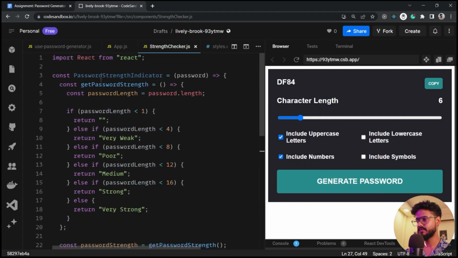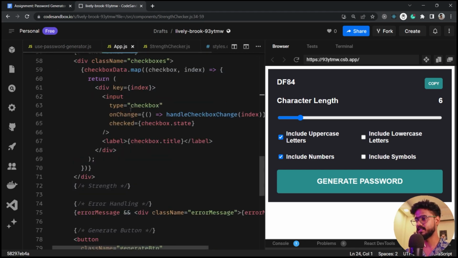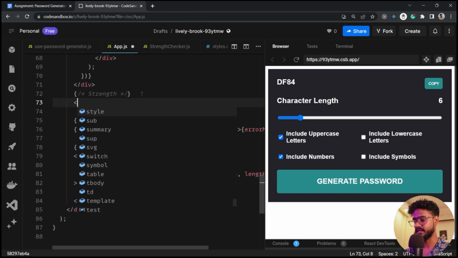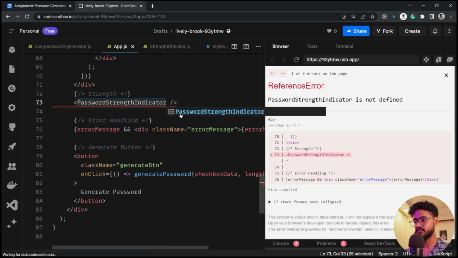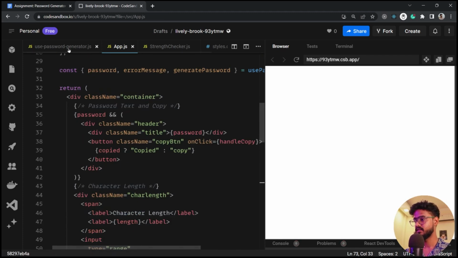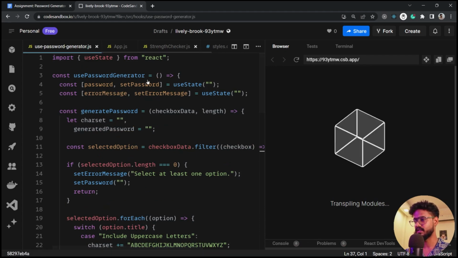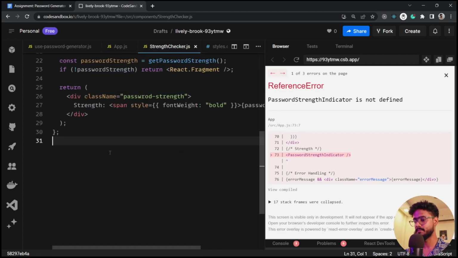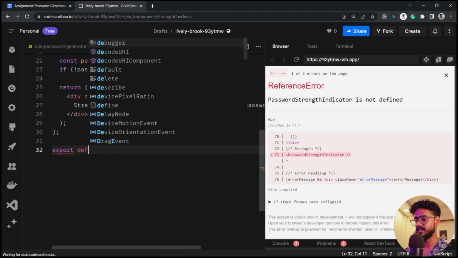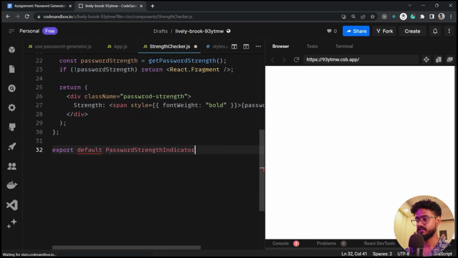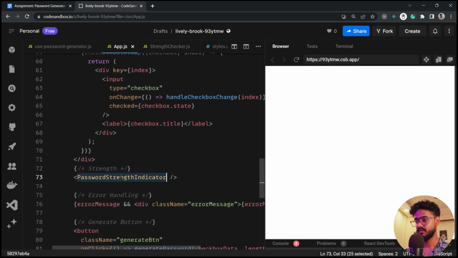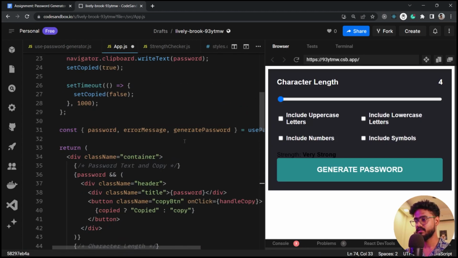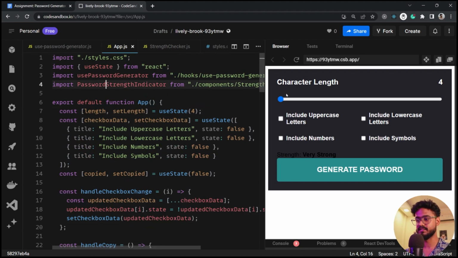All right, I think this should work. Let's take our password strength indicator, go back to our app.js and render it. Let's see. Okay, we have to import it as well. Oh, we are not exporting it, I suppose. Yep. Export default PasswordStrengthIndicator. Now if we try to import, yep, I think this is imported.